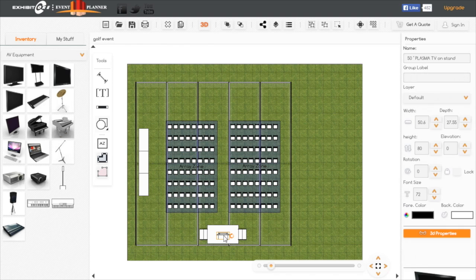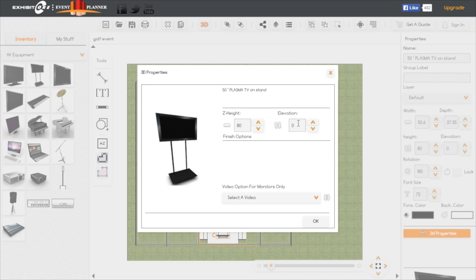So now with the monitor, I clicked on it. I'm going to come over here to the rotation. Oops. And I'm going to put in 180. That's going to flip it around halfway. Hit enter. And then let's move this guy over. We're going to go to 3D properties where the monitor is. Now where it shows elevation, we're going to elevate it, meaning we're going to raise it into the air. And if you remember, when we looked at our stage, it was 36 inches tall. So we're going to put 36 in.